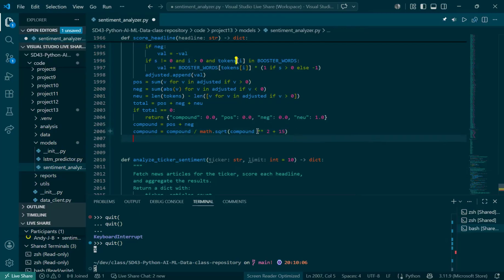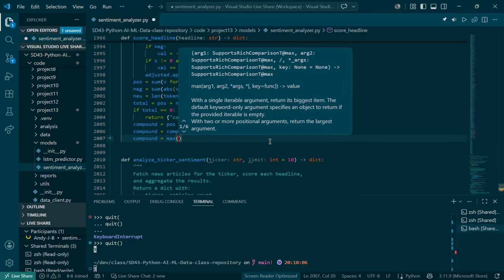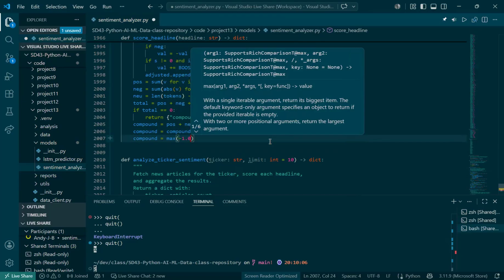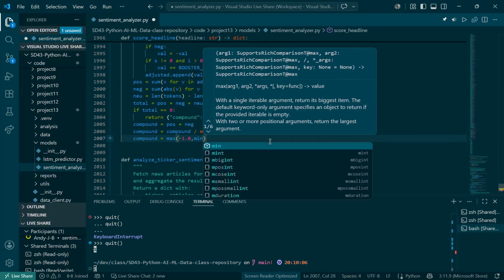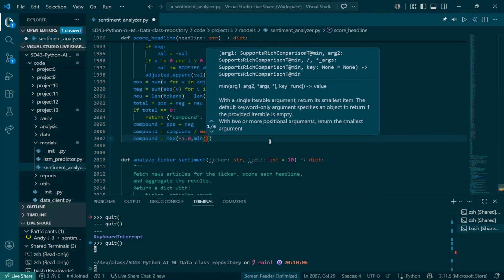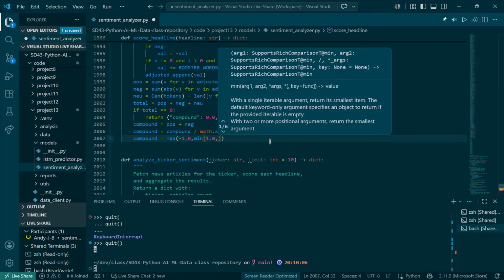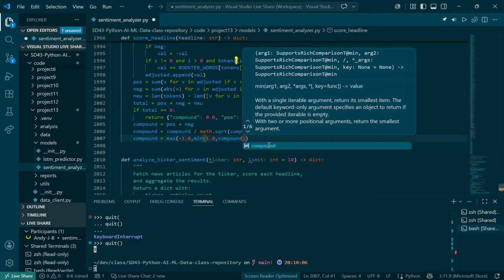Positive and neg, we have the compound, we have the formula. Compound equals max function, negative 1.0, comma, min function, 1.0, comma, compound. Next line.